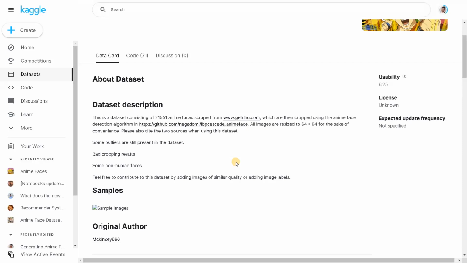In this video, we are going to see how to generate new anime faces using DCGAN. So GAN is a generative adversarial network. This is a neural network model which generates new faces based on the training dataset.